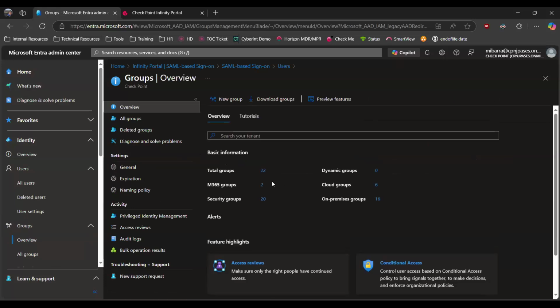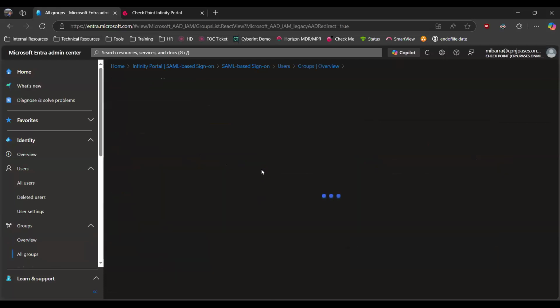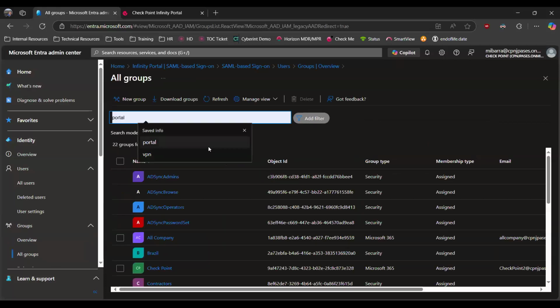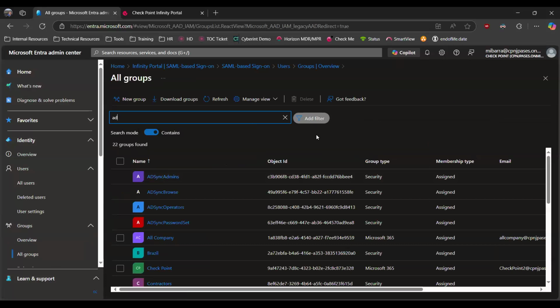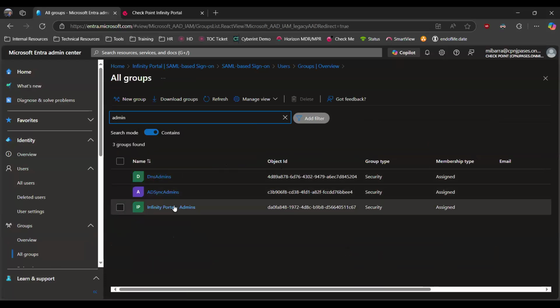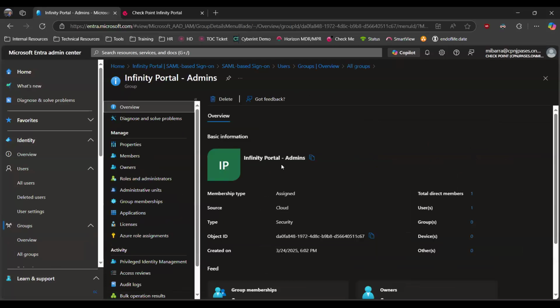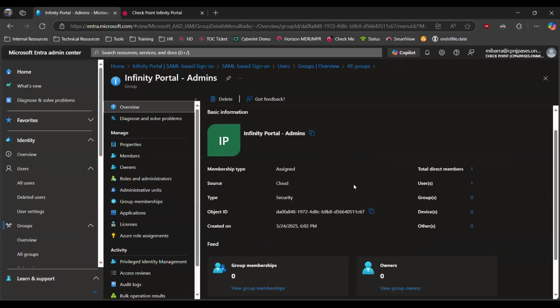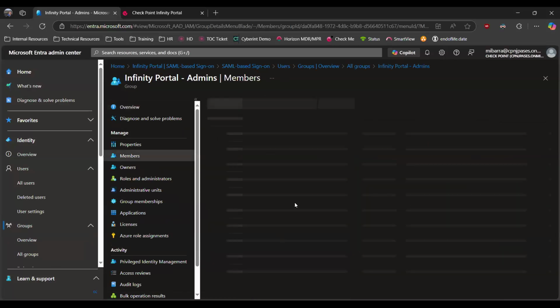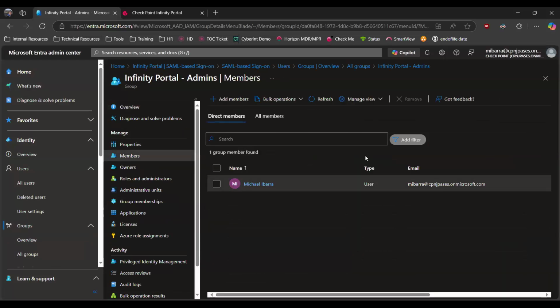And if I take a look at those, I'm going to take a look at Infinity Portal-admins. So there really should be only one user in here. And sure enough, there's one total member, Emmett Barr, that's me, there I am.